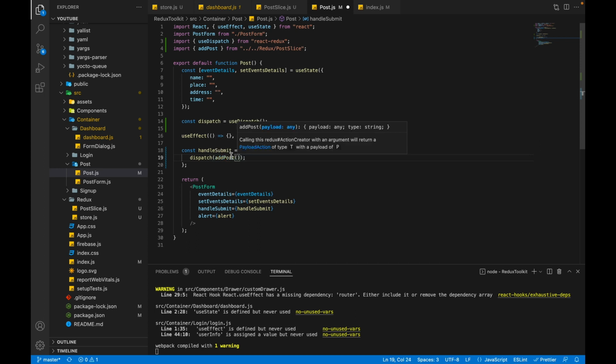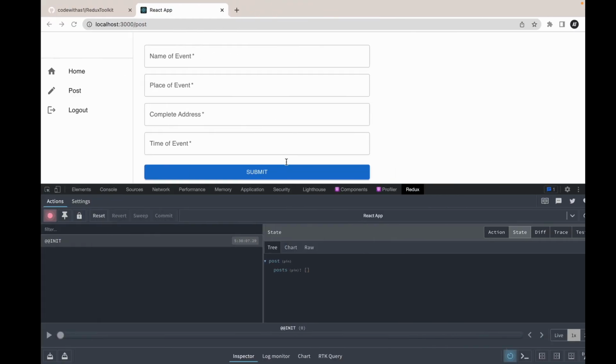So whenever we update the form details, this event detail object has been updated. So I will just copy it and paste it. So on every button click, I am just setting this event details object inside my post array. So now the code has been completed. Let's move to our application.